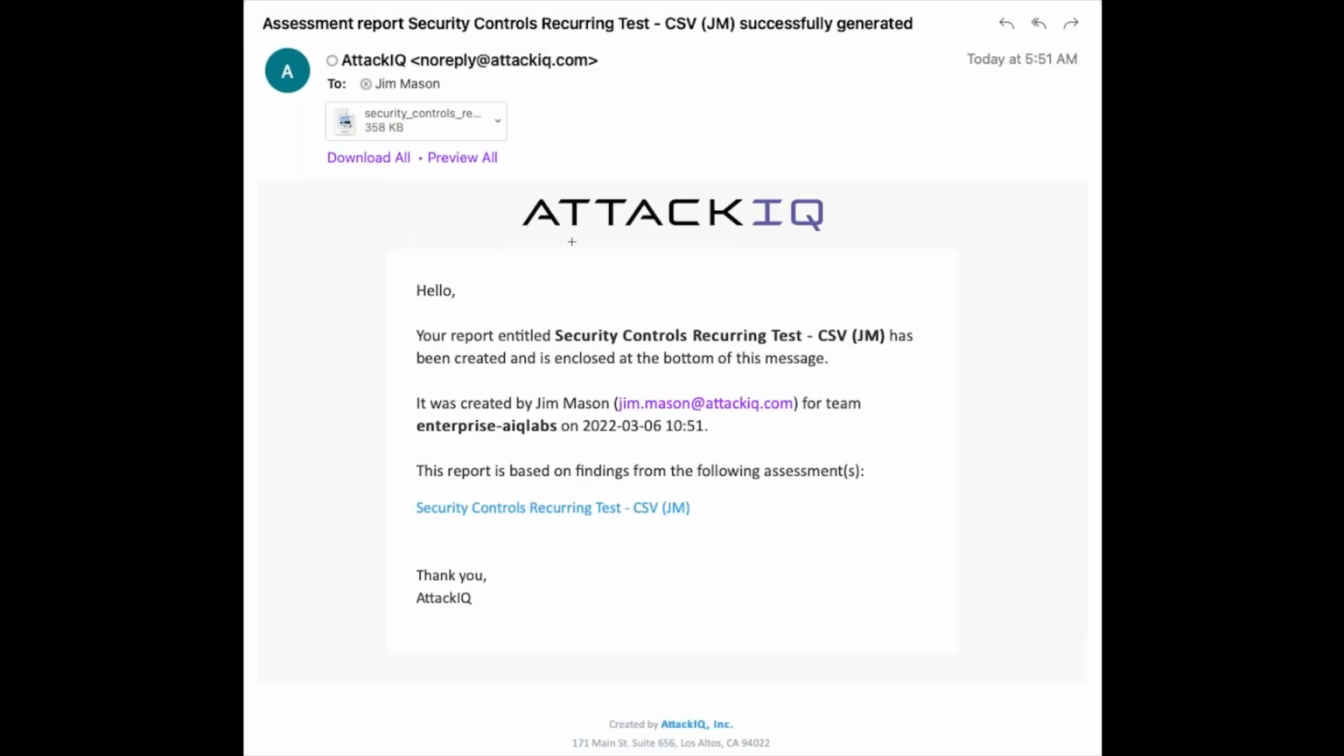So here's an example of what that looks like. This one is my security controls recurring test. I run it every day here at 6 in the morning. And so when it runs, I'm alerted to the fact that it did.